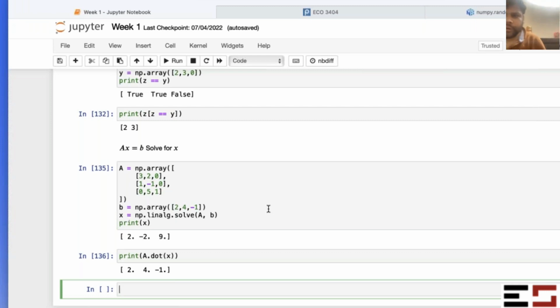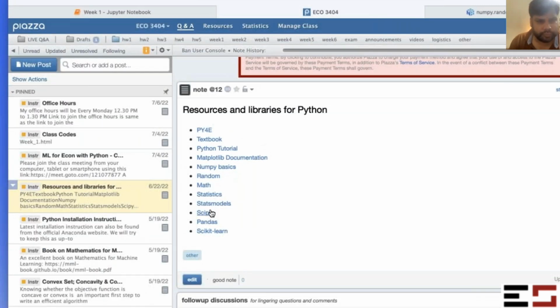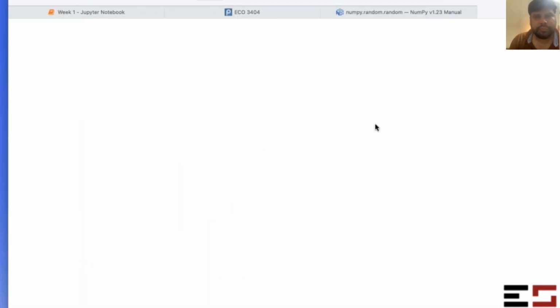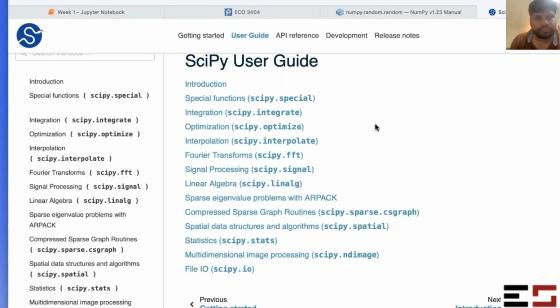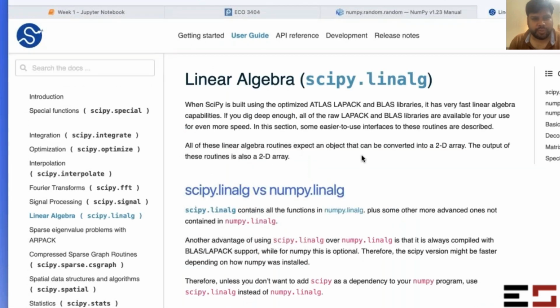Now let's look at another library, SciPy. Of course, we are not done yet. We'll be talking about eigenvalues, eigenvectors, and all that stuff as well. But before that, let's also look at SciPy. SciPy again is just full of a lot of useful stuff. It also has a linear algebra library, if you want to check that out.